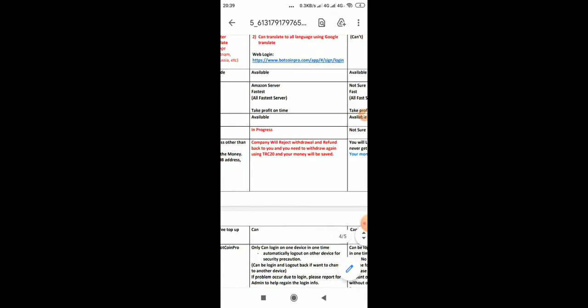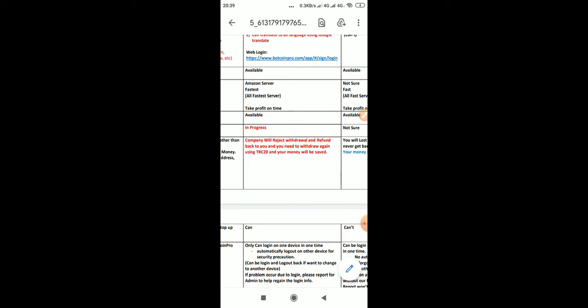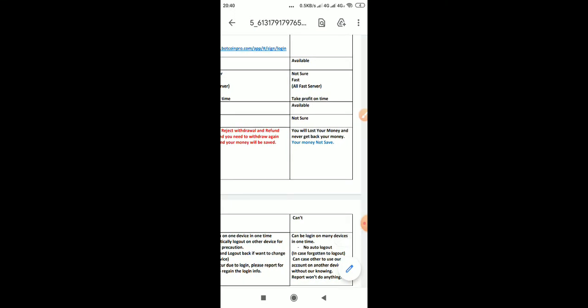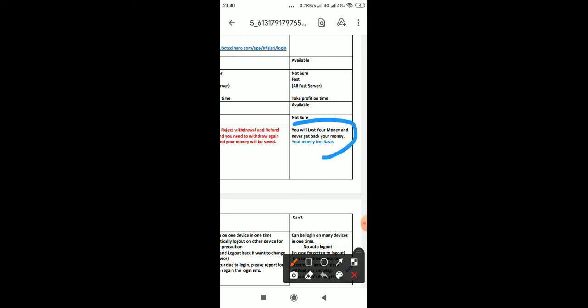What they mean here is a withdrawal to wrong address other than TRC20. You know this software uses USDT TRC20. So now imagine you send USDT, like all these newbies who are not used to all these things. Imagine they send USDT ERC20. The money will be refunded if it is BotCoinPro. As you can see here, the company will reject it and refund it back to you. That is, it won't go. Your money will be refunded. You just see there that it won't go.